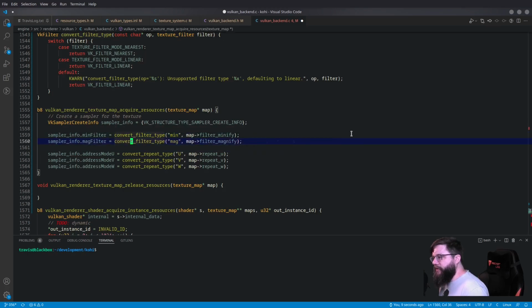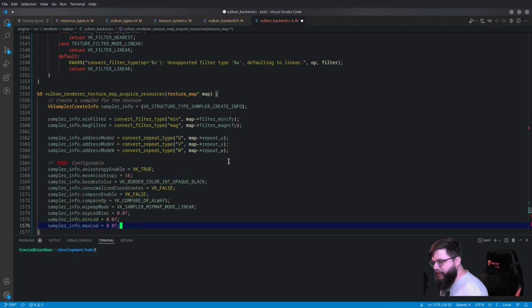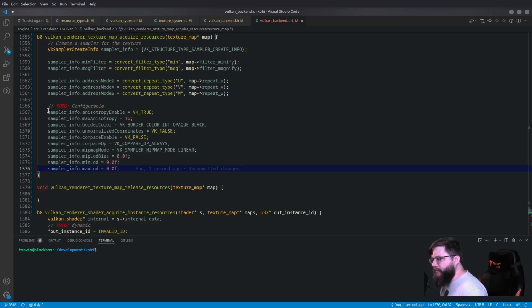So we have our convert filter type for our min and mag filter, and then UVW, we get the repeat types for those that are configurable. And I'm going to put a to-do back here for the rest of these properties being configurable, because we're making some assumptions here about anisotropy that don't necessarily always make sense or might not even be supported. But in this case, we're going to go ahead and just default these things. And so these are all the same defaults that we had before.